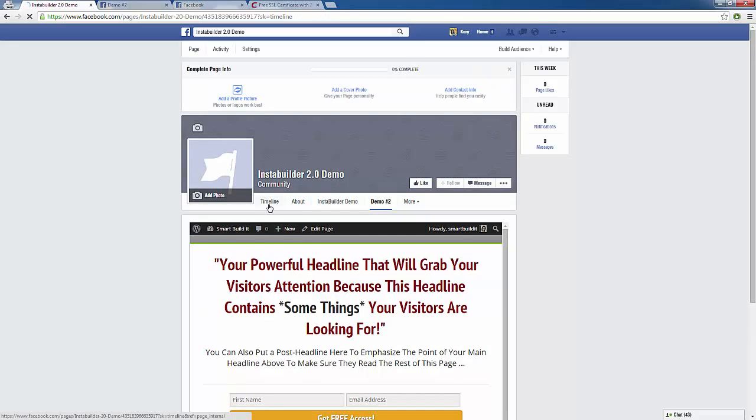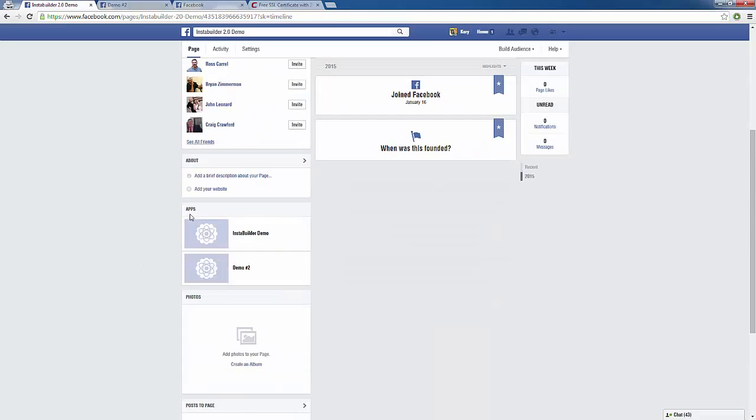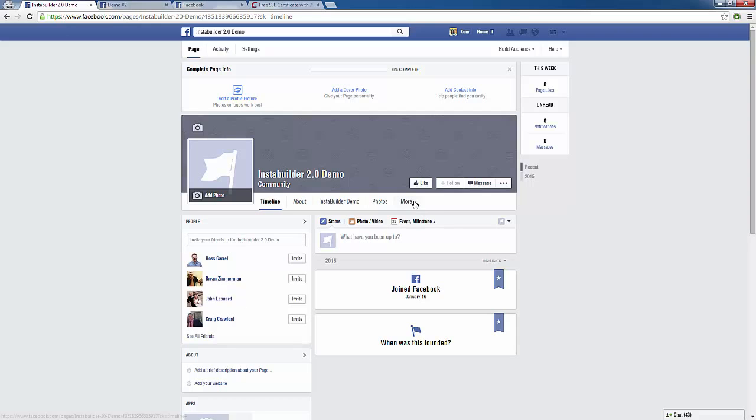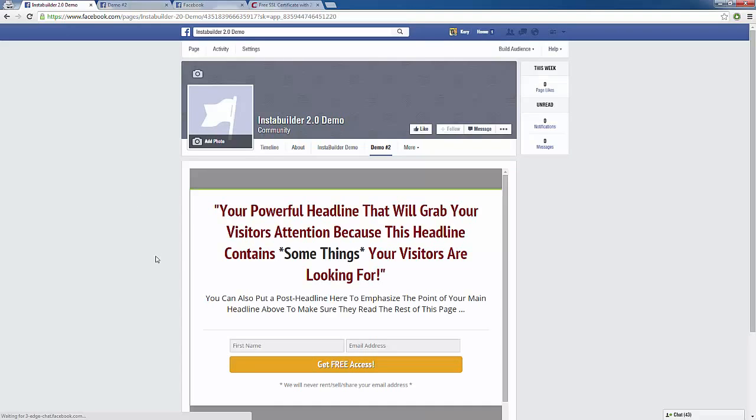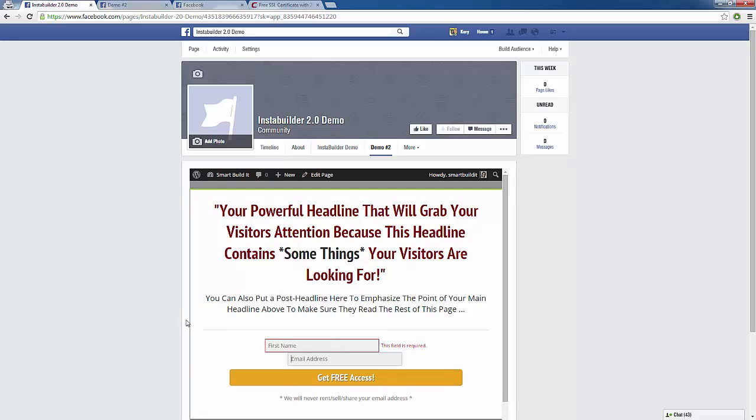So we have our timeline here, and it's all normal. It's just like your basic Facebook. And then they can go to our tab, our demo number 2 tab, and they have our opt-in just like that. Okay, very, very powerful stuff.